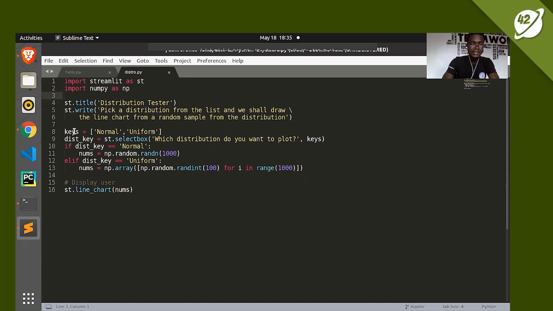Okay, here's another line of code. We have the keys, which is actually a list, and we have normal and uniform as the elements in the list. I have this key, which uses a Streamlit method, a select box. You can see st.selectbox: which distribution do you want to plot? And I passed in the keys list variable as an argument.